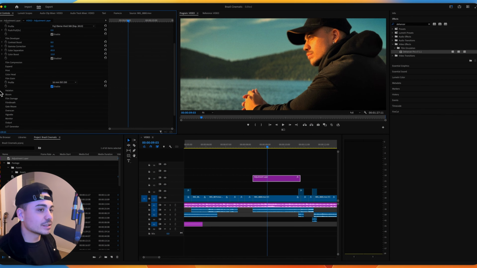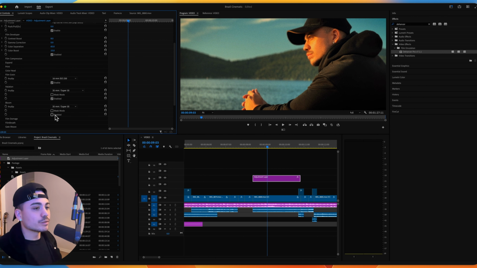I'm going to go with the halation. Again, guys, halation is more or less just like any reds in it. It's a very subtle kind of look. It's just going to add just a little bit of flare there. I just kept it on 35 millimeter at Super 35. And then the bloom is that glow effect, kind of that dreamy feel to it. It's going to take any of the highlights and just kind of over bloom them.